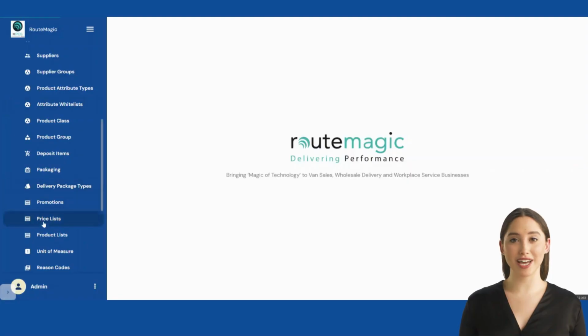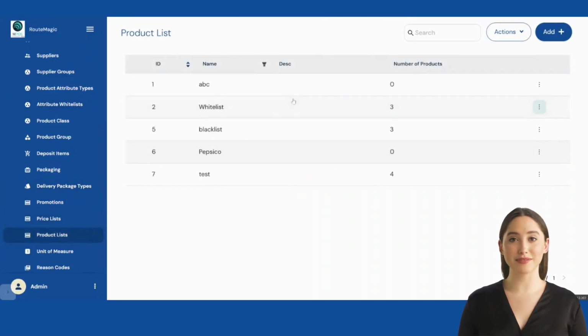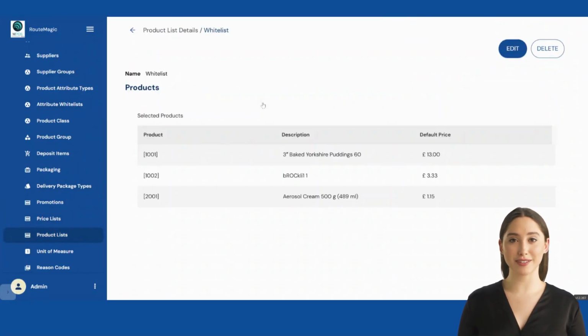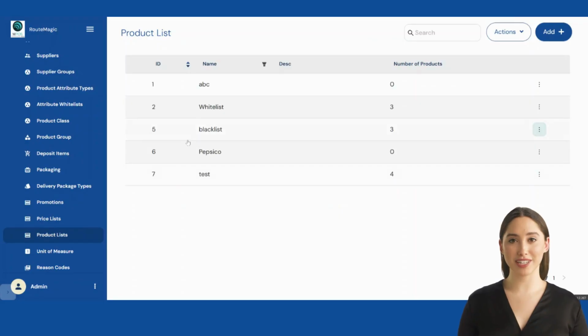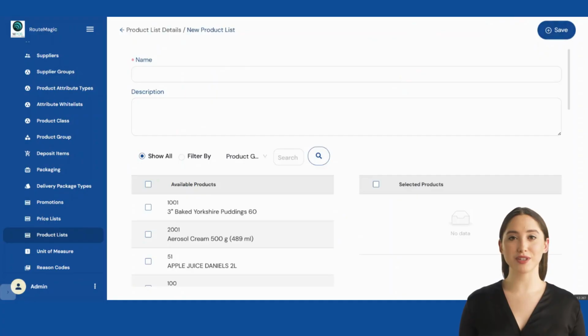Product lists. Blacklist versus whitelist. Not all products are meant for every customer. A product blacklist hides those items from a customer, while a whitelist restricts the customer to only those items on the list. This ensures the correct product availability per customer.